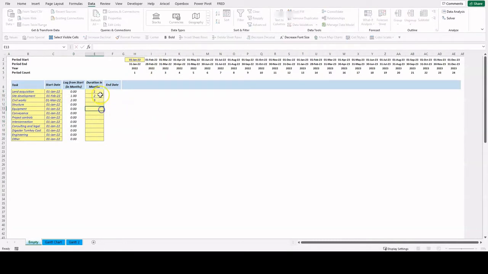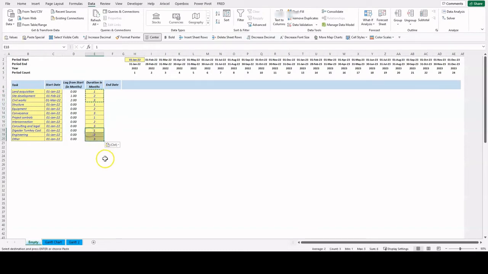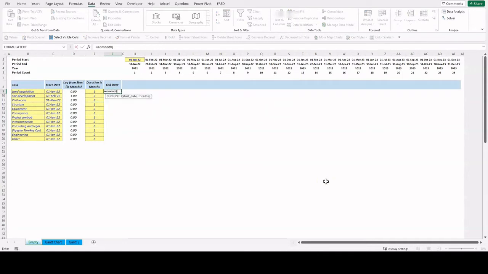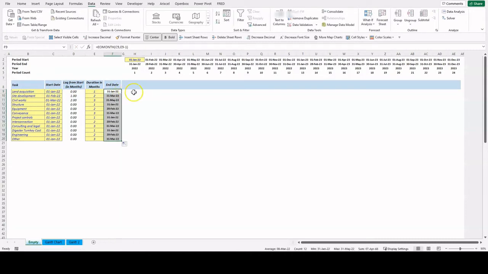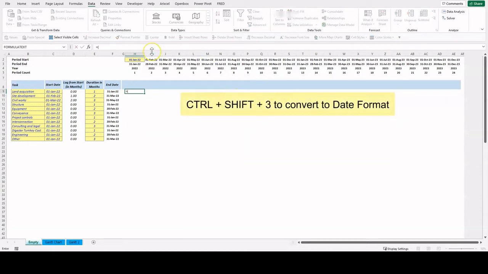Afterwards we can set the duration of each task. We will put random numbers here. We will calculate the end date for each task. We will use the EOMONTH function. We first select the date and then the duration of each task. We subtract 1 to take the current month into account. Let us format this to a date format and copy-paste the data validation to the rows below.